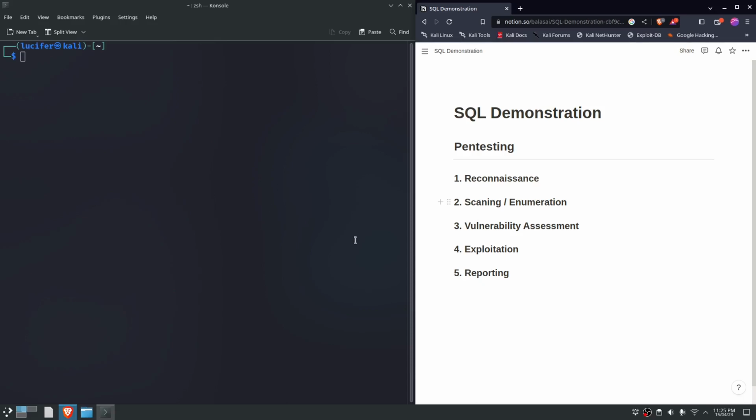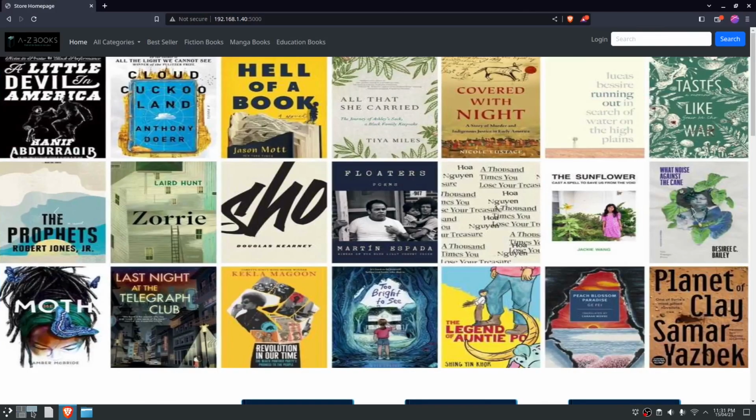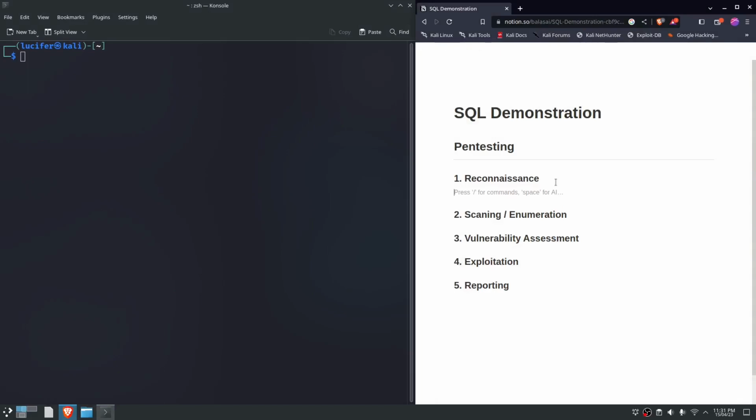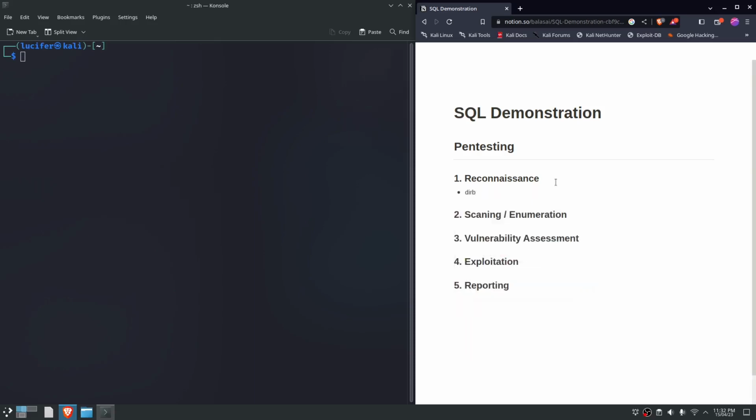So the first phase, the reconnaissance phase. In this particular demonstration, I would like to use one pre-built tool, namely DIRB, or you can also call it DIR Buster, which means the directory buster. So what is a directory?